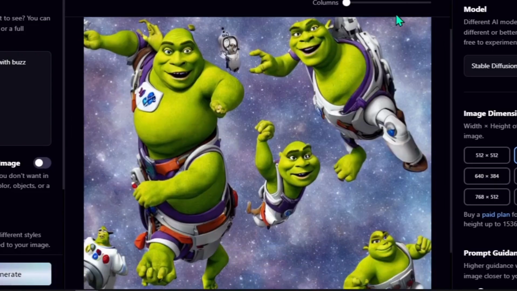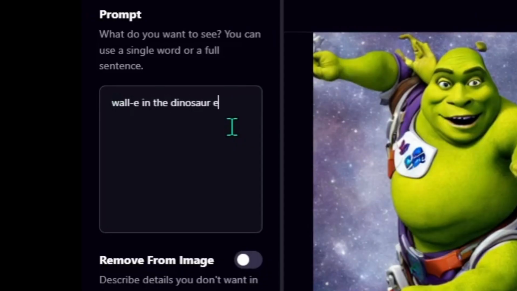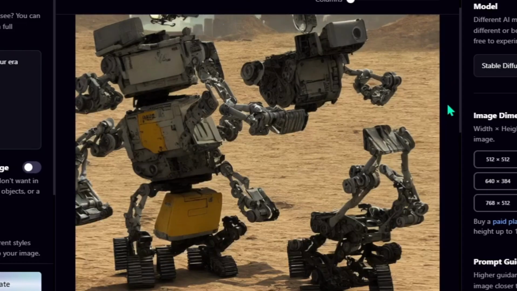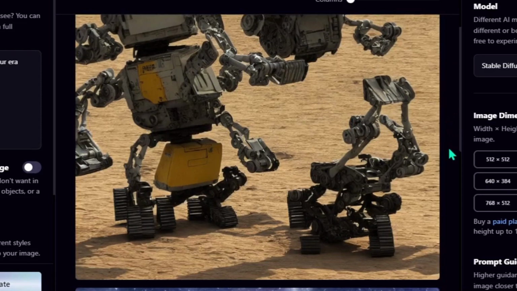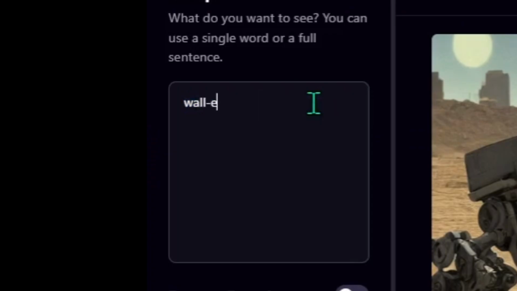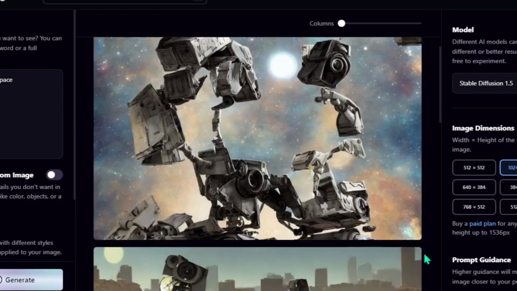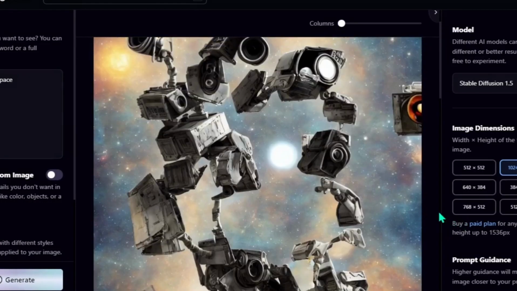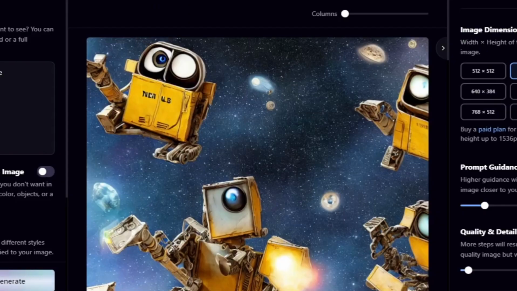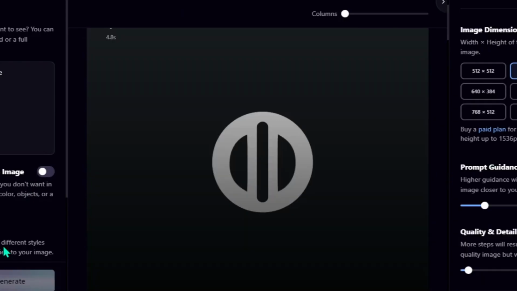What? Don't know what happened there, but let's try again. Wall-E in the dinosaur era. That's not Wall-E, but it follows his color scheme. One more try. Wall-E in space. That's still not Wall-E, but it is in space now. Let's try something else.